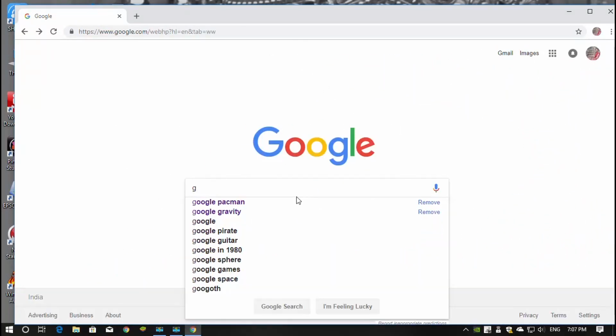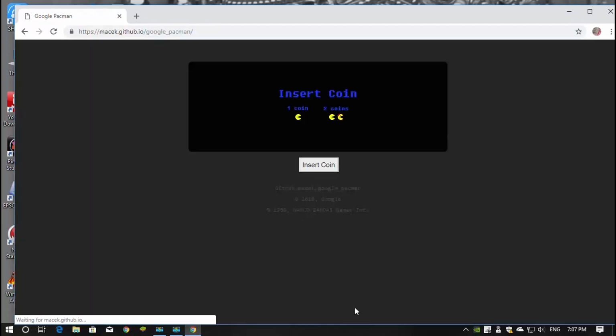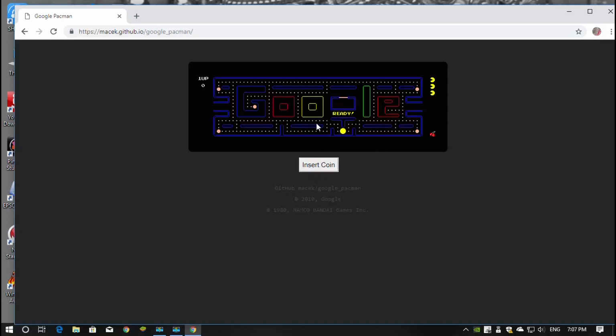Now, one more simple trick. Google Pac-Man. I know most of you are aware about the game Pac-Man, right? Just can play this. Can play Pac-Man here.